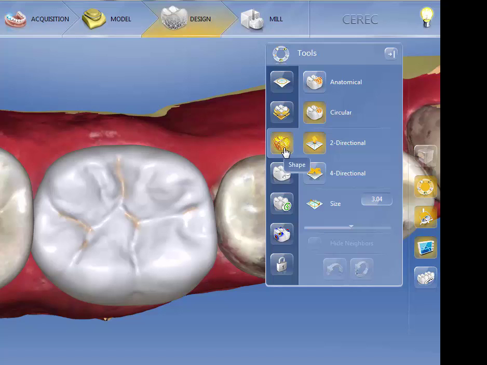If you look at this, this is shape. The way I like to think about this is I want to change the shape of the tooth. And I can do this either anatomically, I can do it circular, or I can do it two-directional, and I can do it four-directional. We also have a size on it. Now I'm going to go to anatomical two-directional. You see the size has gone away.